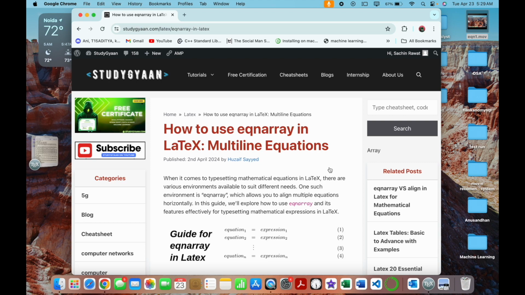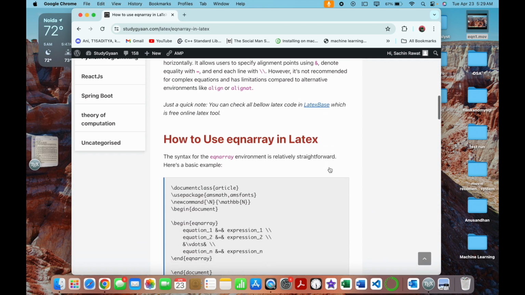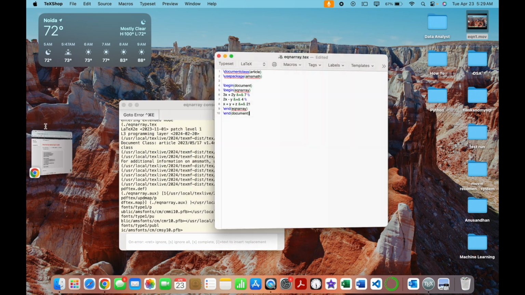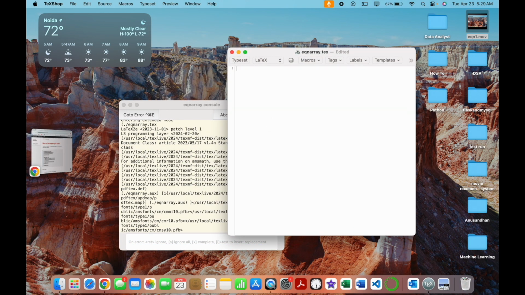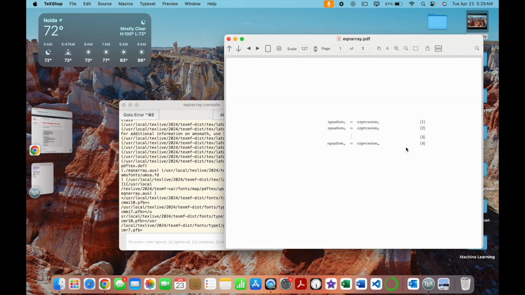Now scroll down, and now you can see this code for how to use the eqnarray. So just copy down this code and paste it in the IDE, and you can see how our article now looks like.